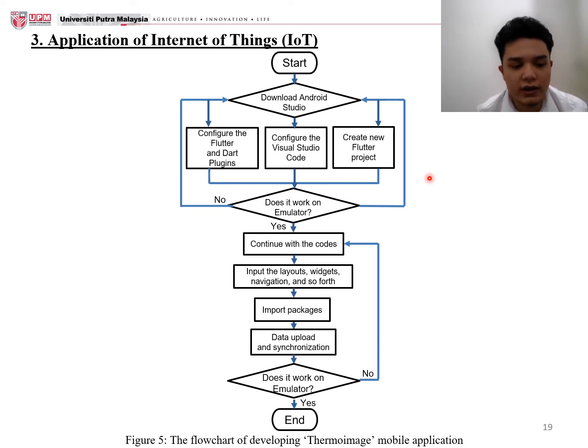That's why I write the code in another platform, Visual Studio Code, to make it easier to play around with the app via Google Chrome, and it consumes much less storage compared to Android Studio. And in Visual Studio Code you can also choose to open it with the emulator on Android Studio as well. So that's the benefit of it. Okay, so we go back to this. After that, create a new Flutter project.